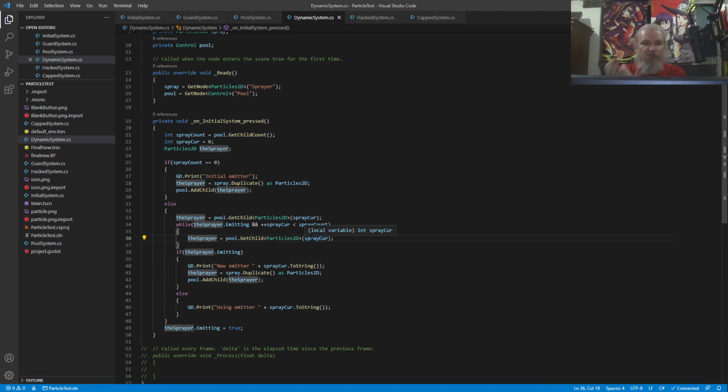So, the sprayer equals get the child using spray cur. Now, we check whether the sprayer is emitting. If the sprayer is emitting, then we go ahead and print new emitter, because at this point, as we're going through and grabbing these, if the sprayer is emitting, all of them are emitting, because we've gotten every single node out of this pool. So if the sprayer is emitting when we get to the end, we need a new emitter.